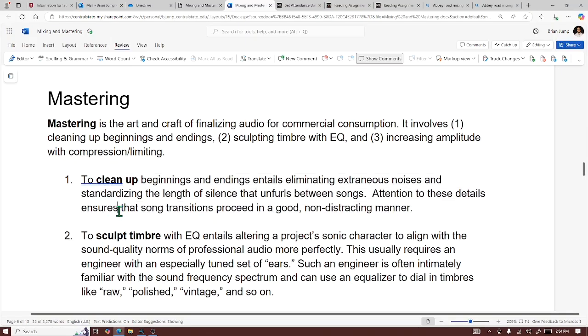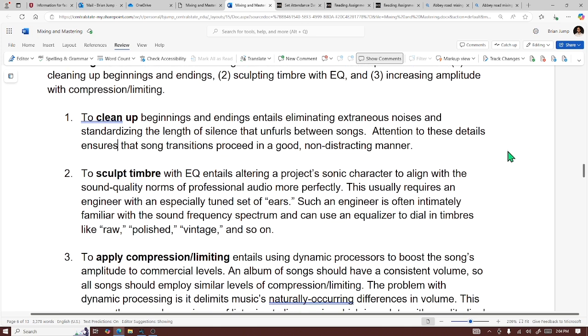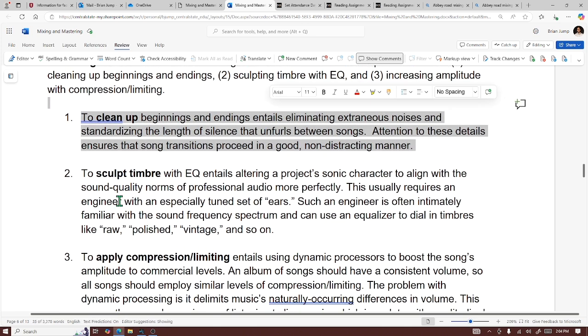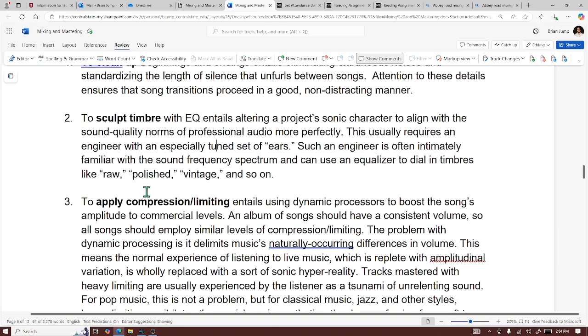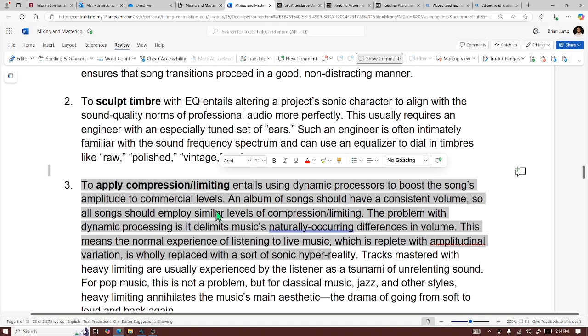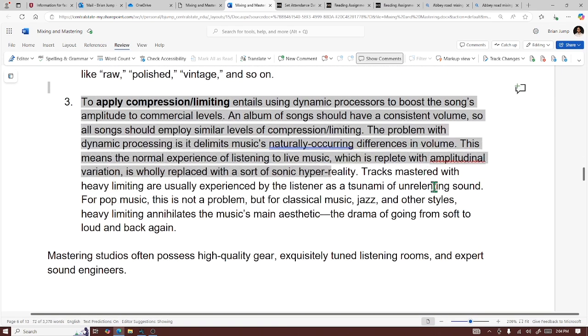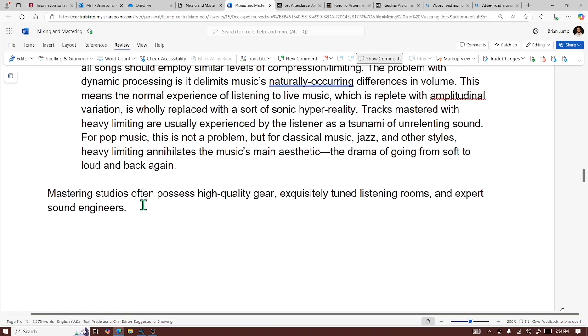All right, so make sure you clean out the beginnings and the end. There's no distracting sounds. You've edited it all out. You EQ'd it to some sort of sound that you like, and then you've turned it up so as to compete with the modern pop music.